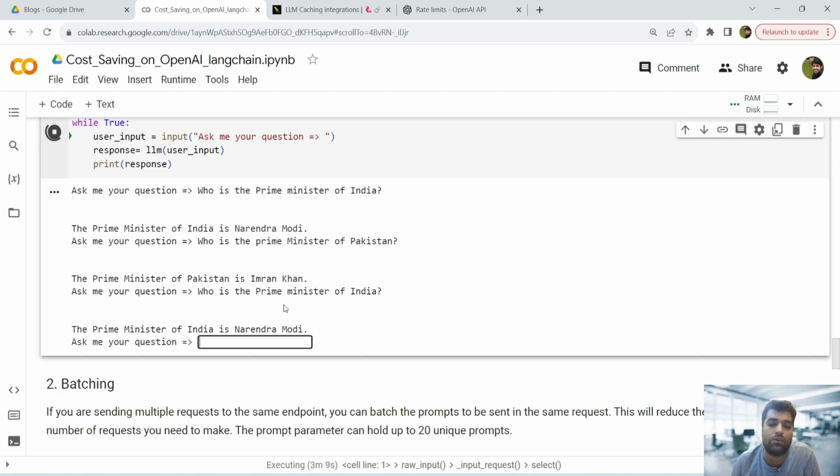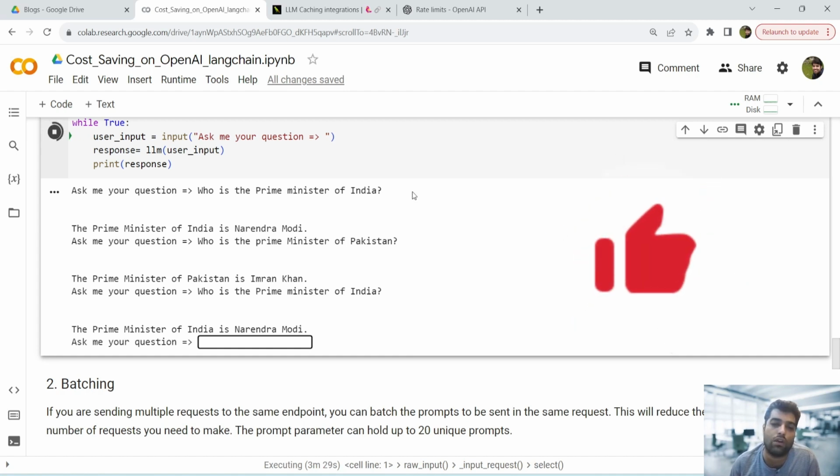It went into the cache and matched the user input, like who is the Prime Minister of India. So it matched with your already stored queries, and you got your response from the LLM cache instead of calling the LLM. So you save your LLM API call cost. So this was the first method that can be used for saving cost on OpenAI LLM calls.